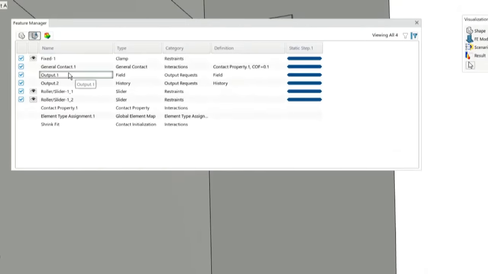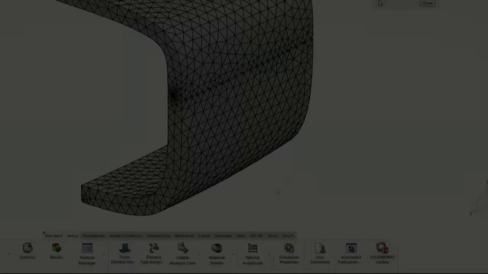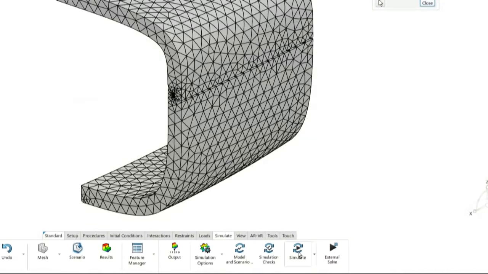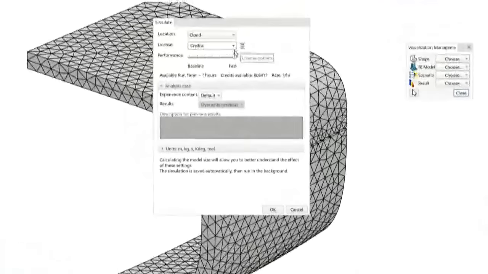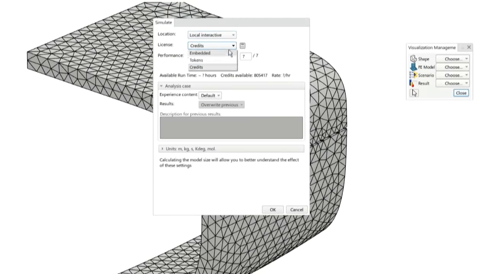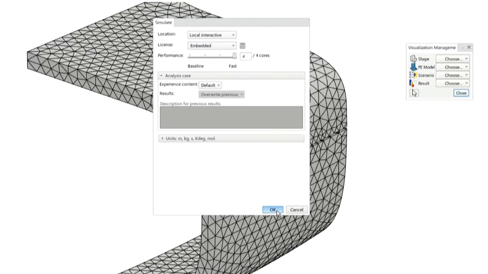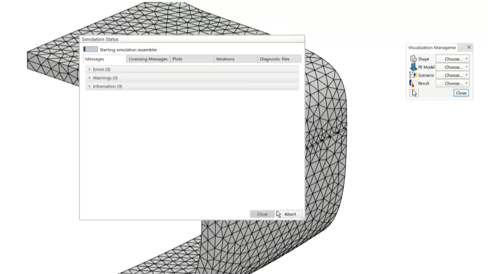It's as simple as that. I don't have to go in and select different faces. So it's very easy, very simple, and very powerful. And then I can go and solve my study. And here's the other huge advantage: not only can I pick and choose to solve this locally, I can also send this job to run on the cloud.